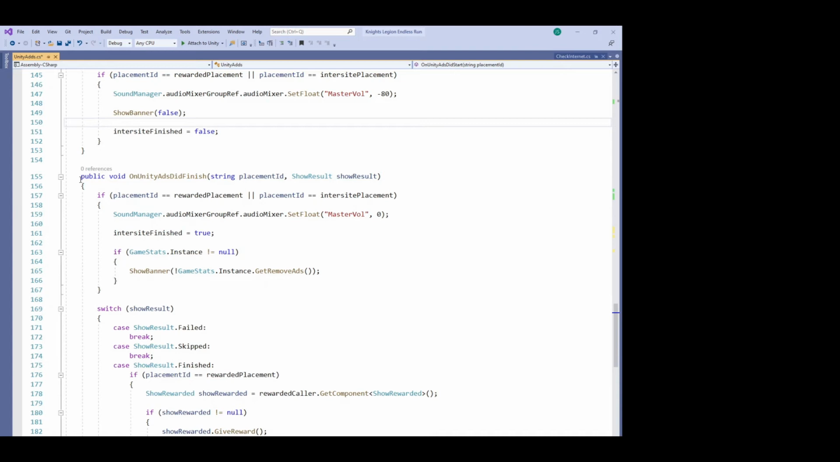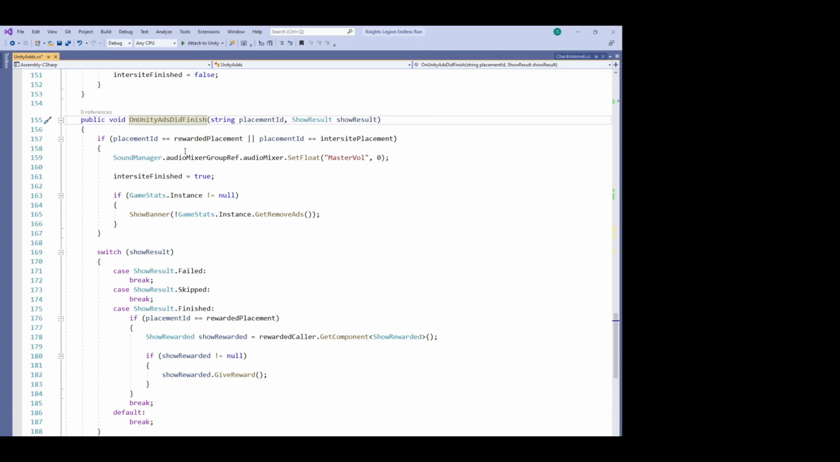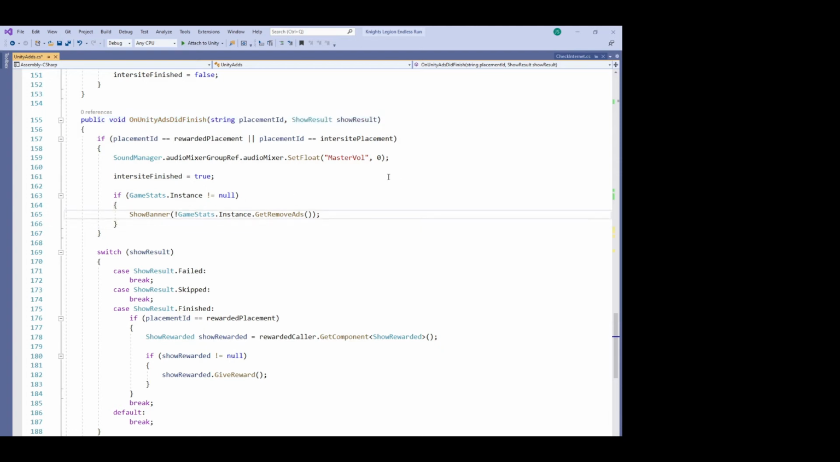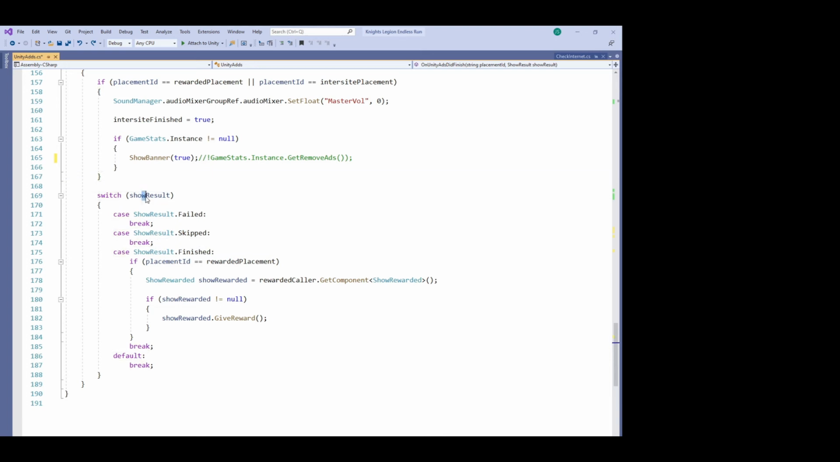In the Unity ads did finish function we will know when the ad finished. If it is a rewarded ad, we give the reward, and in any case, we level up the volume of our own sounds and re-enable the banner. Show different messages depending on the result of the ad.